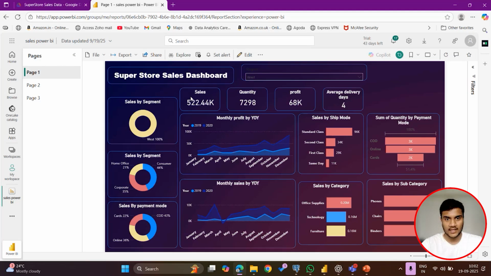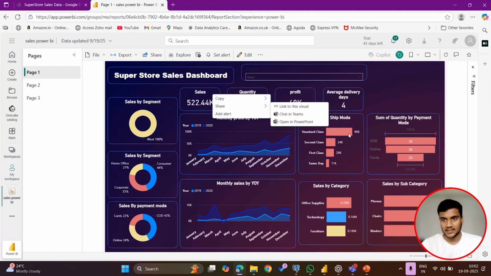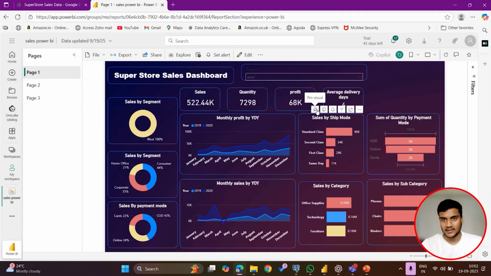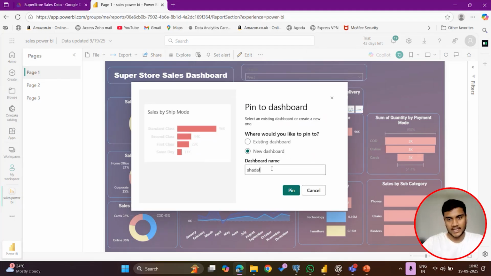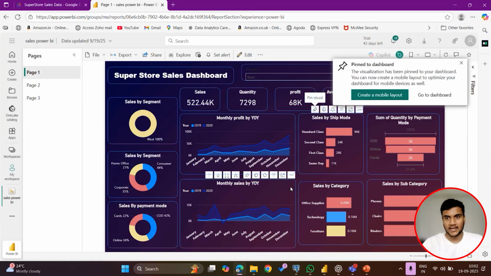Now imagine if I go into sales, and if I click that, it says here I can just go and pin. I can pin a visual. This pinned visual can be put into an existing dashboard or a new dashboard. I want it in a new dashboard. Basically, I will give my name as the name. Let us go and pin that.